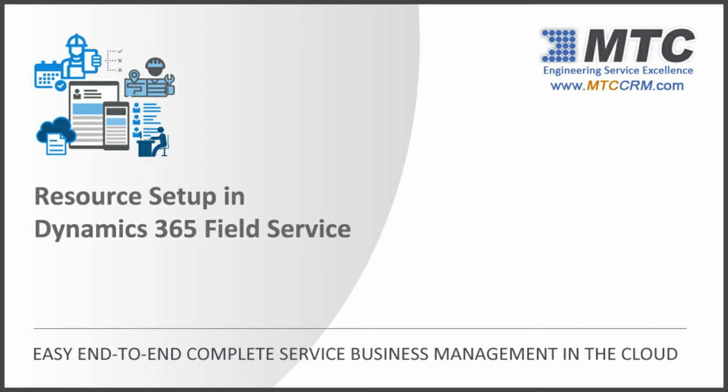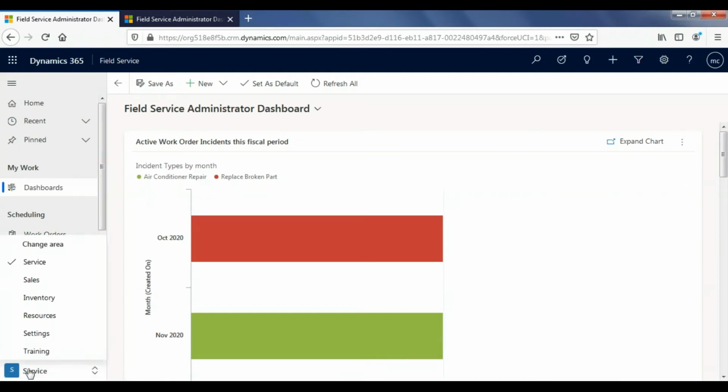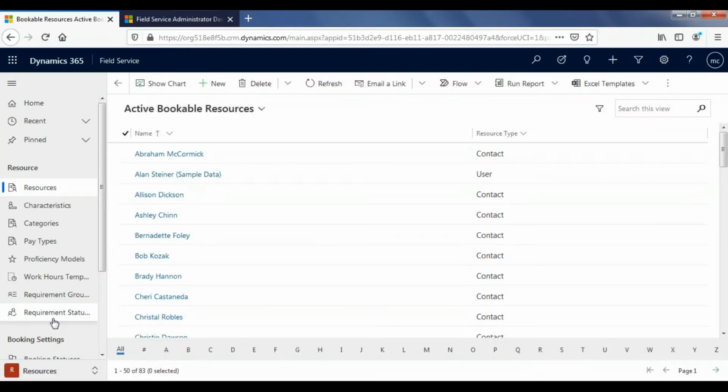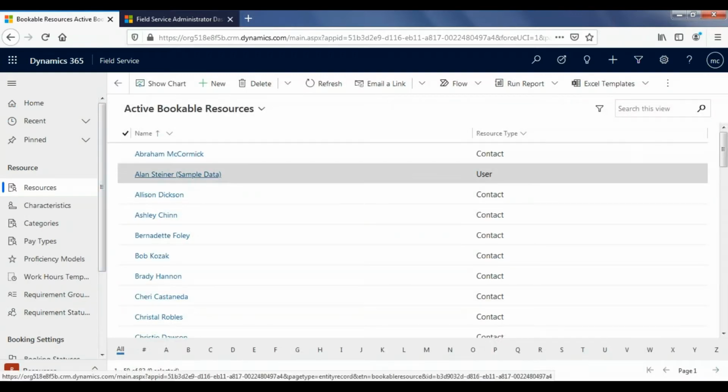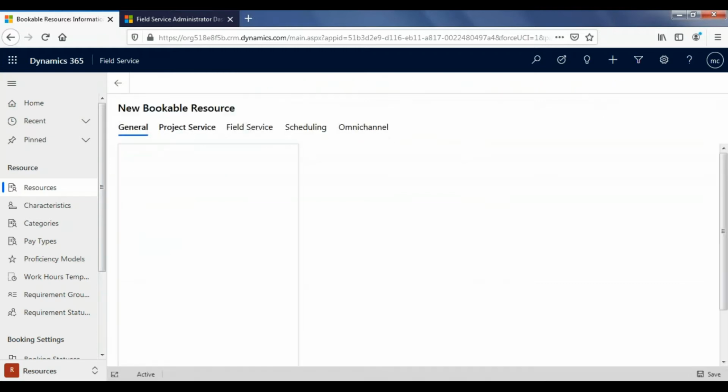Now let's see how to set up a resource. For this, navigate to Field Service, Change Area, Resources. You can find a couple of resources already existing under Active Bookable Resources. For now, I will create a new resource.